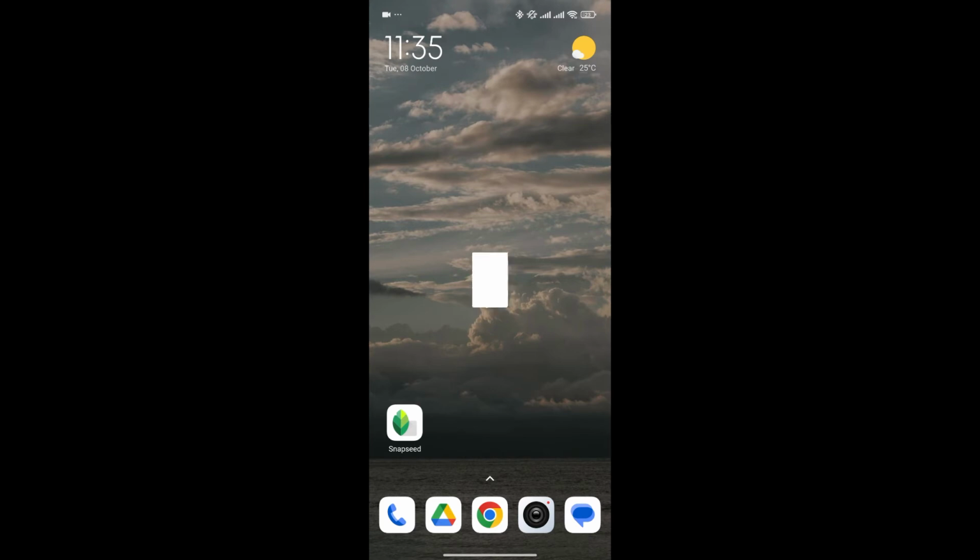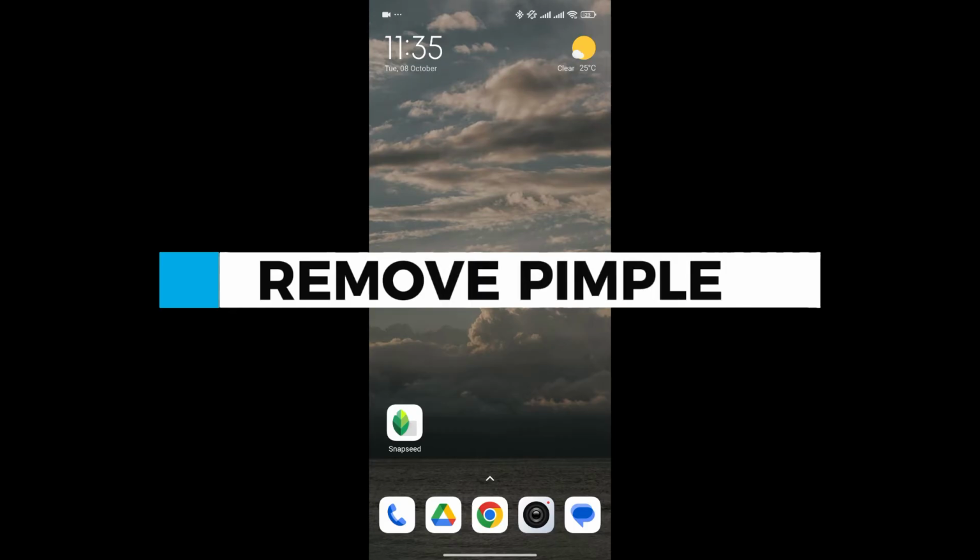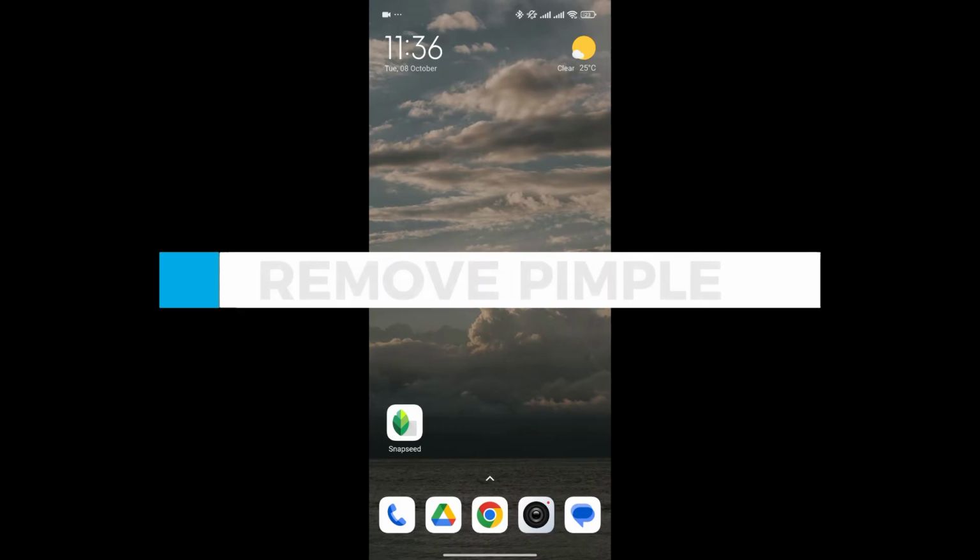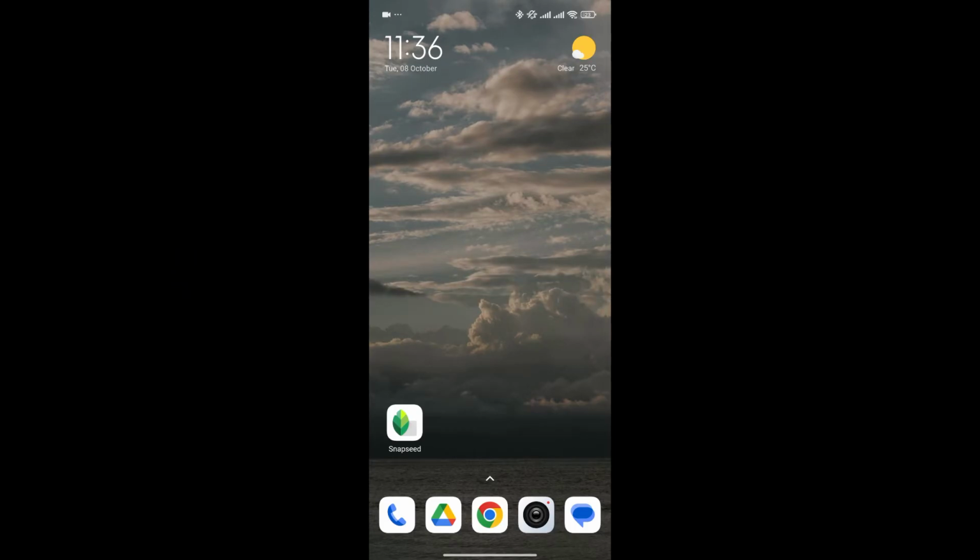In today's video, I'm going to show you how to remove pimples from your photos on Snapseed. If you're new to Snapseed and you don't know how to remove the pimples from your photos, I'm going to show you an easy hack to do it. So without any further ado, let's get into it.